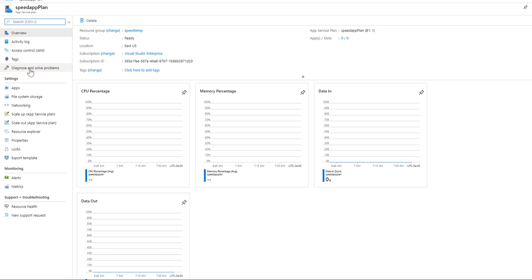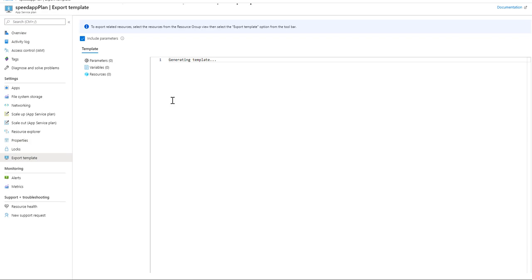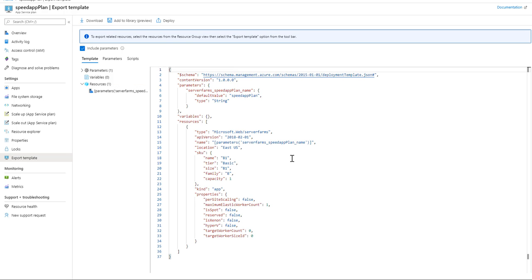And scrolling down to export template. And here we go. What you should see is something that should look somewhat familiar. It's going to be a template all created for us and the resource. So pretty good.